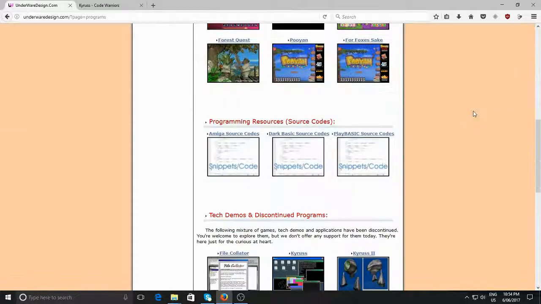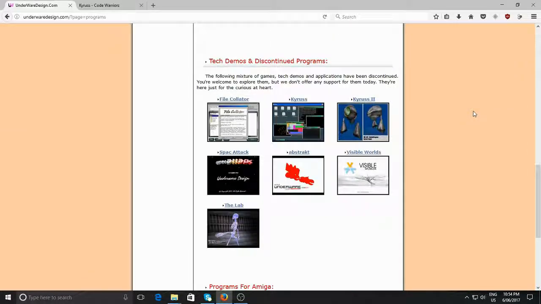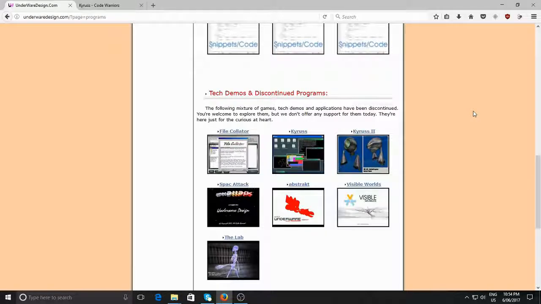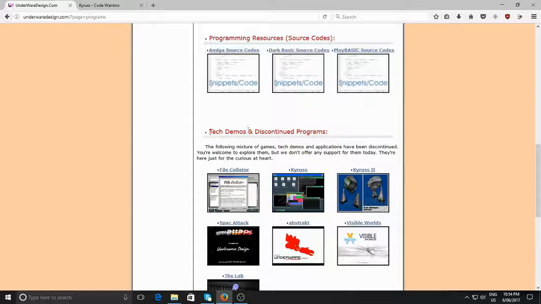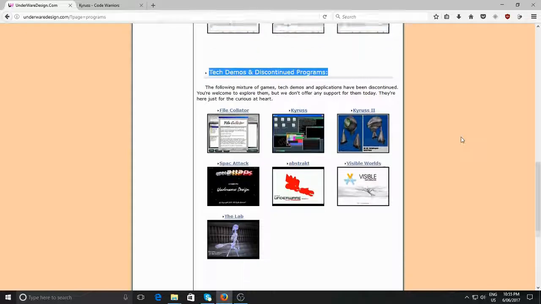You might have realised I'm not a big fan of big flashy websites. I like it to be simple. That's how I like it. So if we go into tech demos and discontinued programs down here, there's two things here.